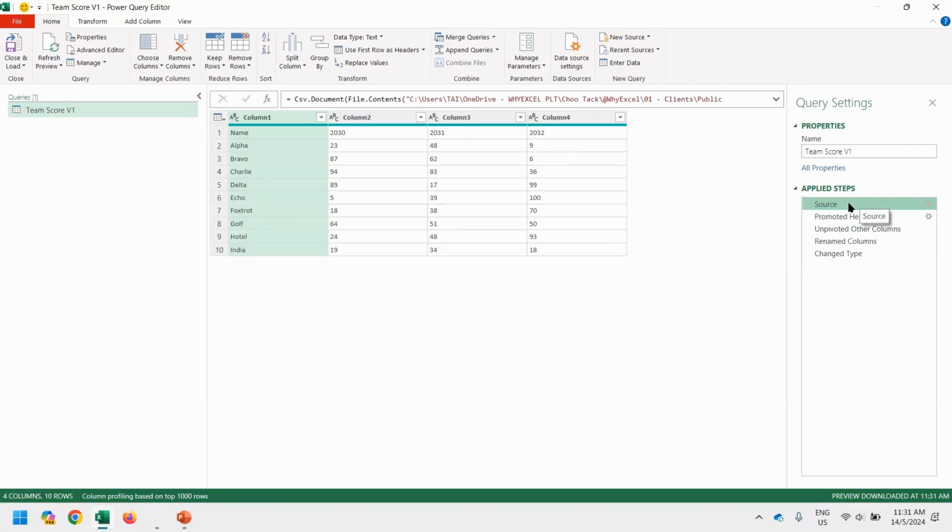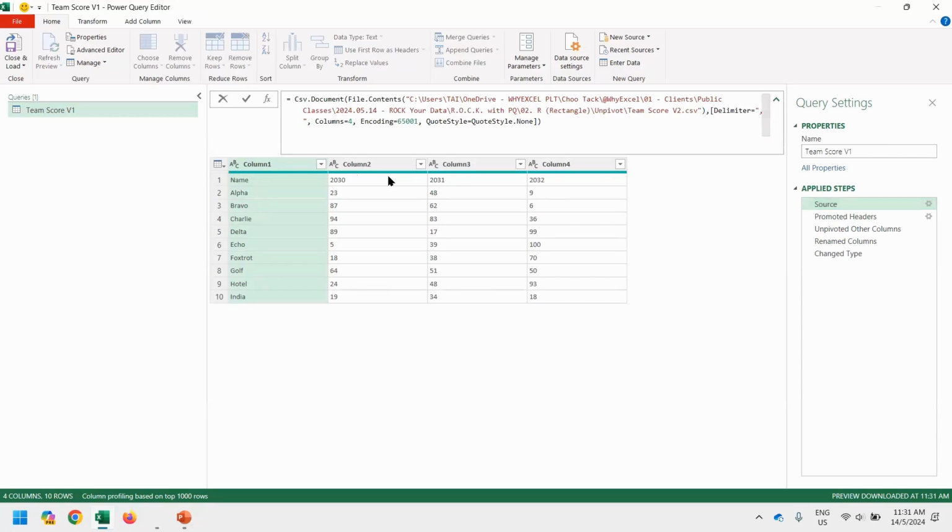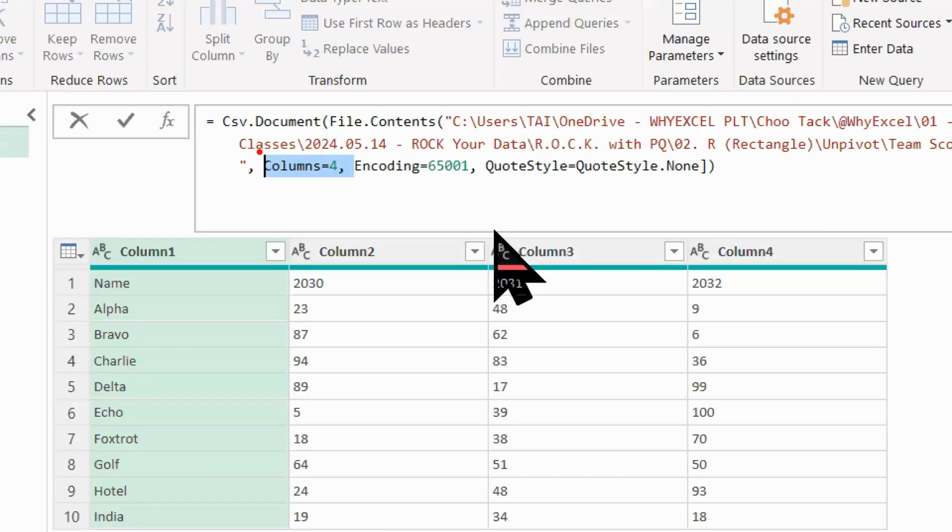While the source is selected, go to the formula bar, expand it, and you will see it has one section. It says columns equal to 4. So it's fixed to only 4 columns. So what we need to do is remove columns equal to 4 with the comma. Remove that and press enter. You are able to see more data in version 2.